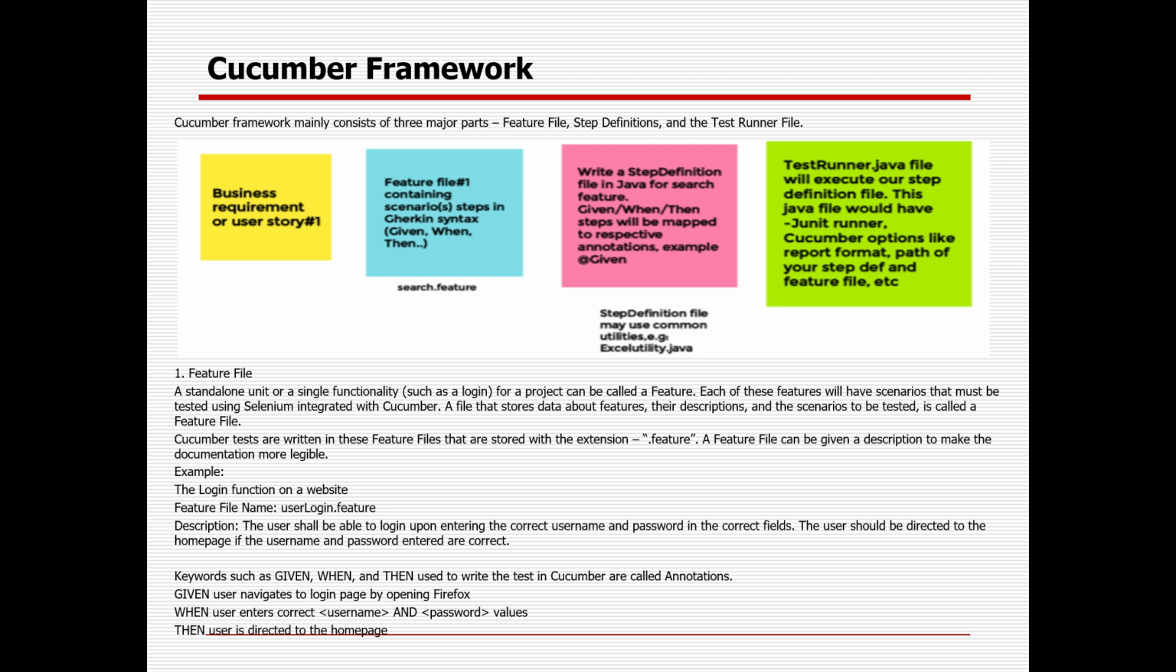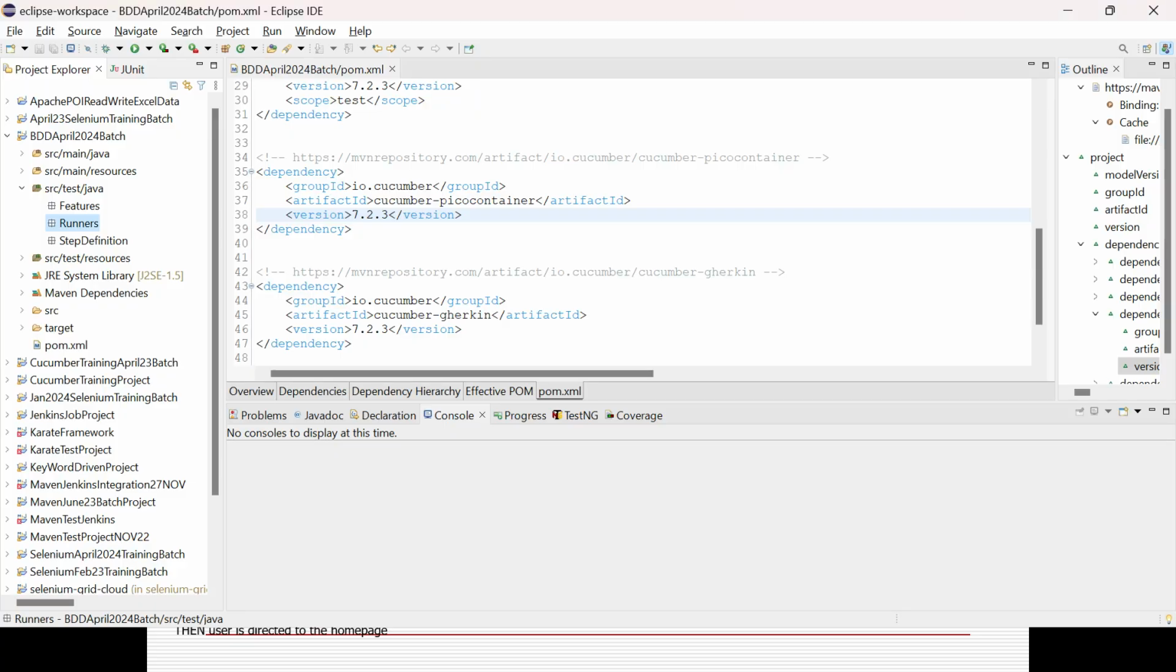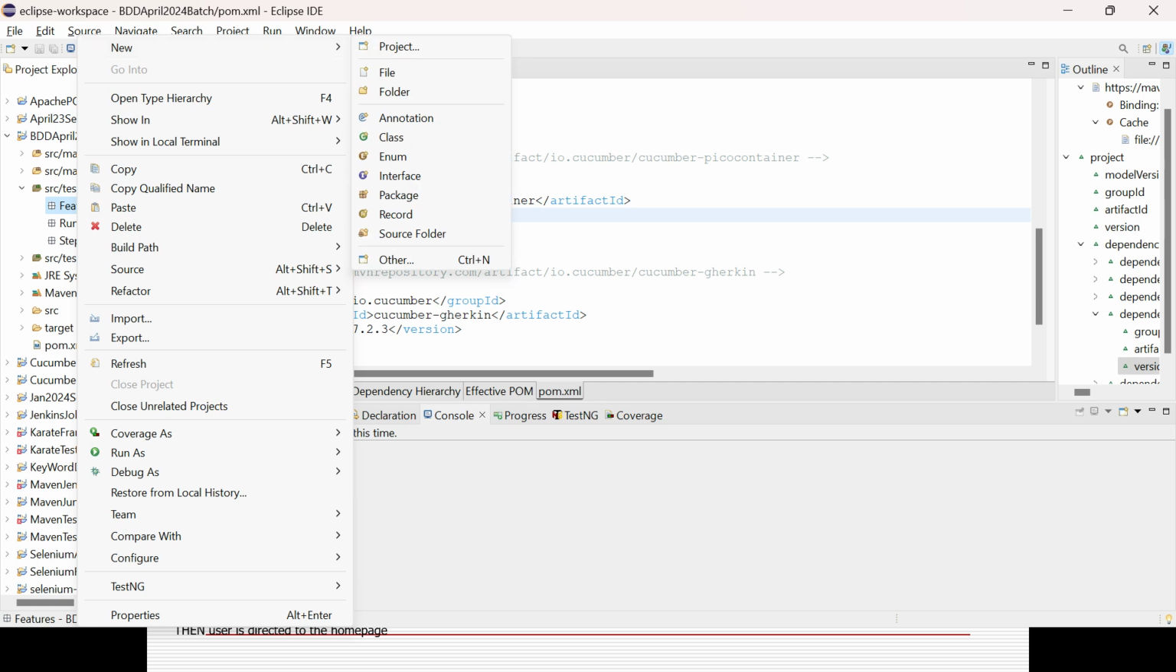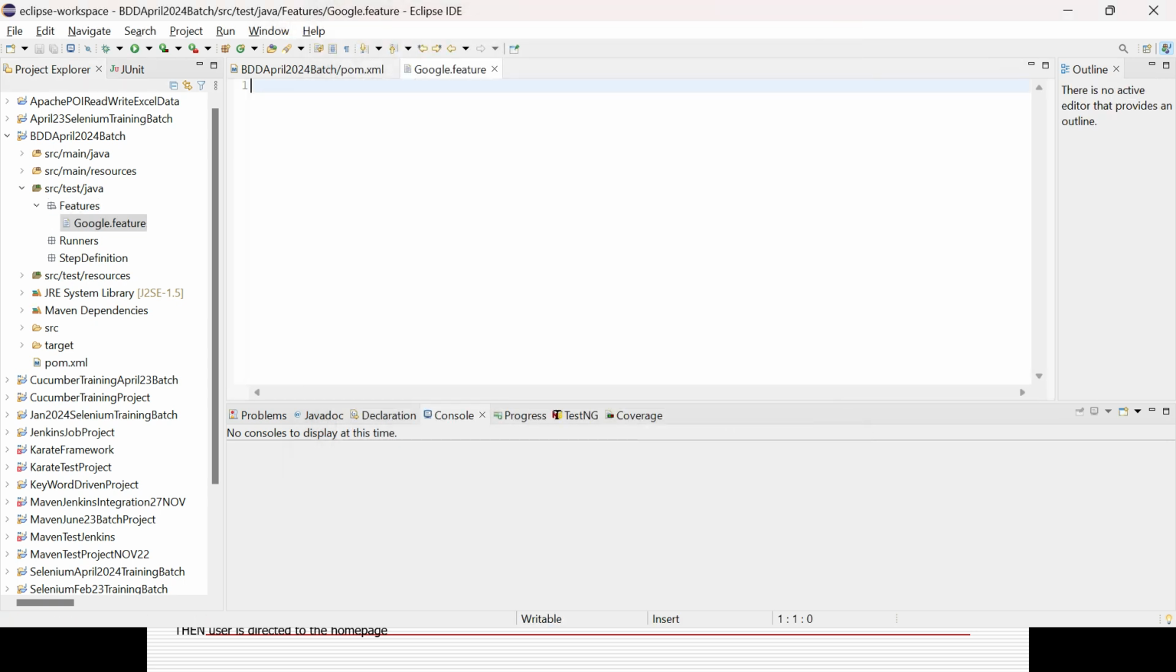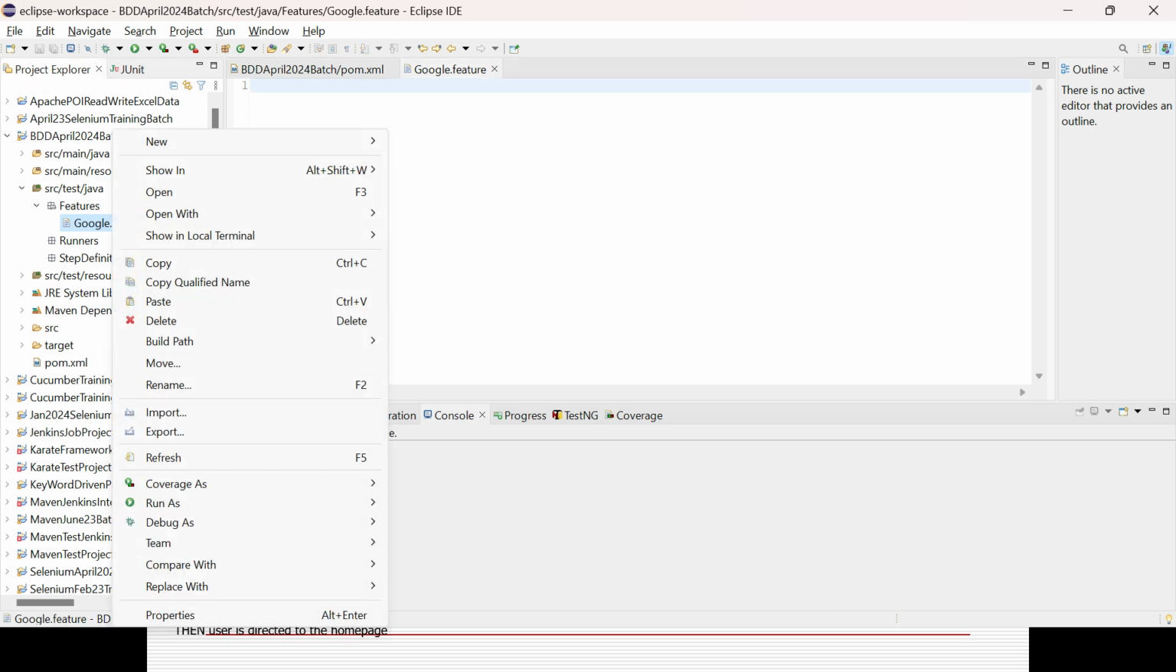Okay, so we'll create a features file here. In the features package, right click, new, other, or maybe click on file. I'll give a name called Google, and the extension will be dot feature. Click on finish. Now the Google feature file is created, but it is not readable in Cucumber format. So what you need to do is right click, open with the Cucumber editor.